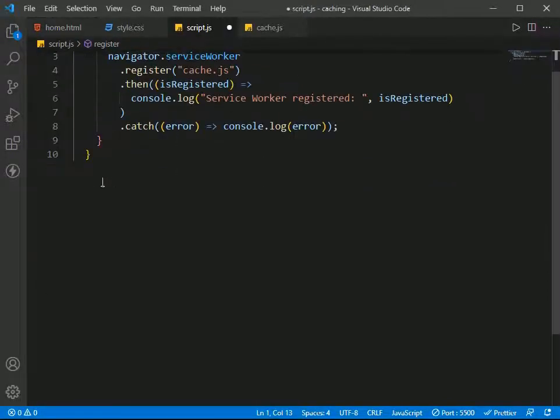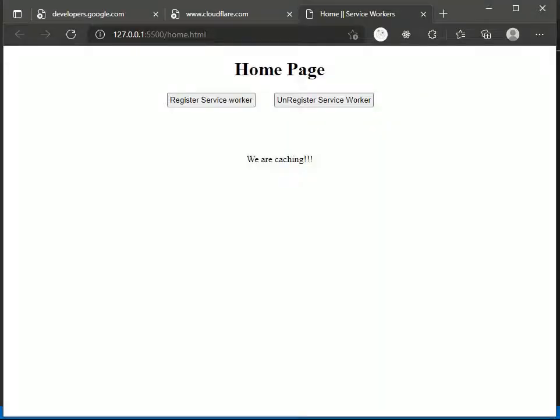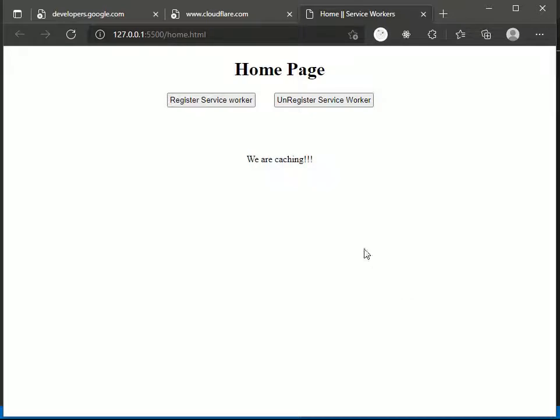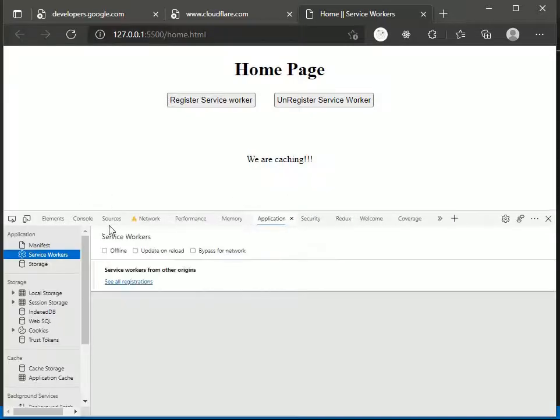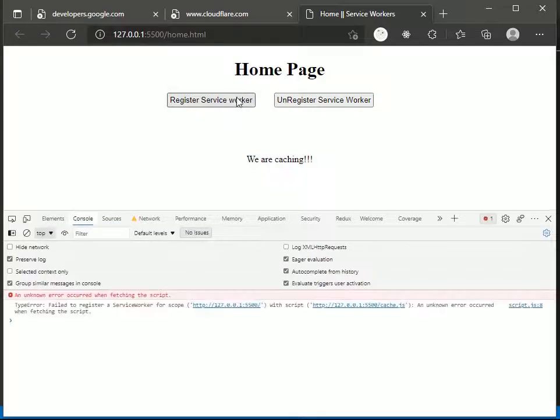Now we have this already. Register. Let's test it out. Okay, there's an error. Let's click on it again. Oh, service worker registered. It has registered.